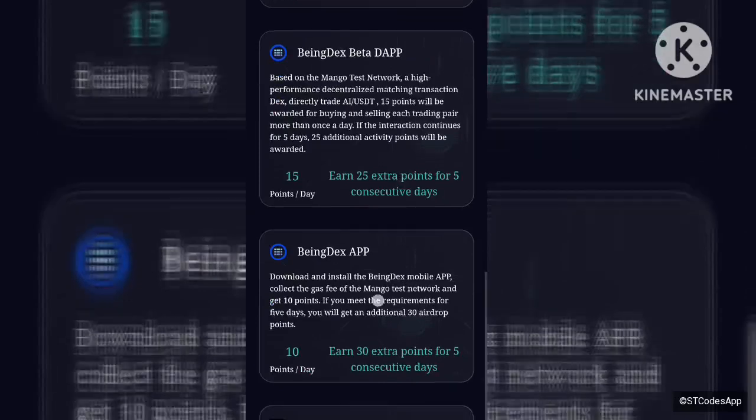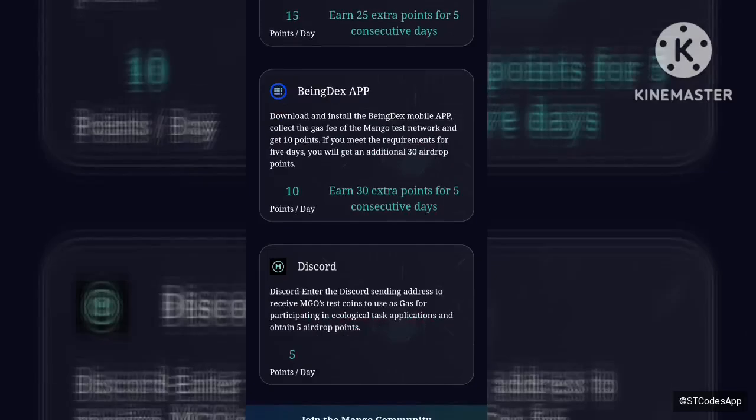However, before I go off, please make sure you come to the third task right here and you download the Bindex app. Now once you've downloaded the app, this Mango wallet testnet, the wallet seed phrase, make sure you copy it and then you go over to the Bindex app and paste it in.